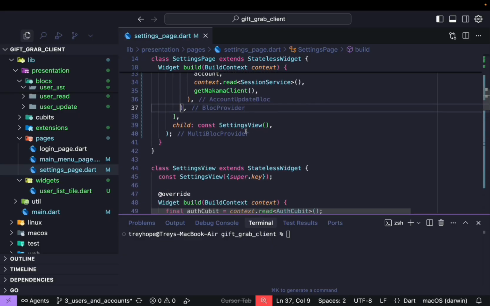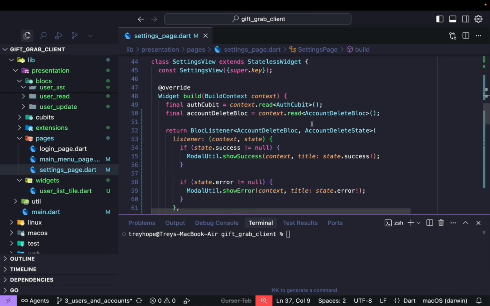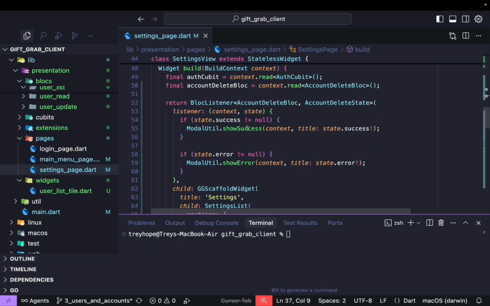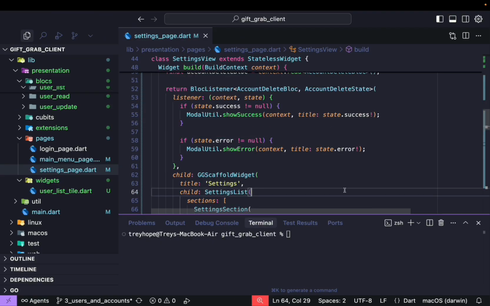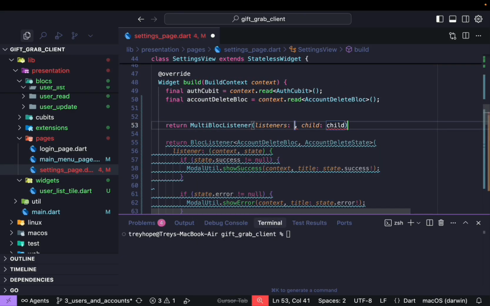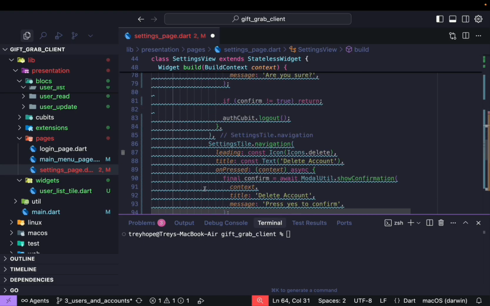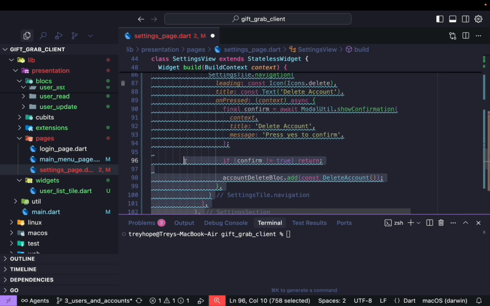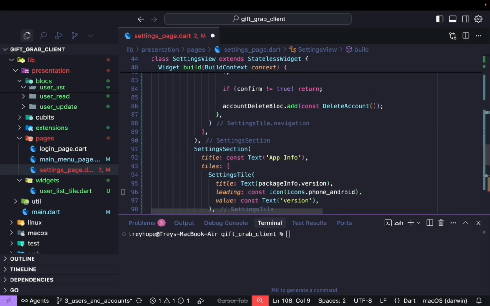Now let's go down here, and we're going to need to add a new listener. So here we're going to need another listener, because we have a listener for the account delete block. We need a listener for the account update block as well. So you guessed it, we can use a multi-block listener here. So instead of returning one block listener, let's return multi-block listener, provide the listeners, and then the child. So we already know that this is going to be our child, the GG scaffold widget. So I'm going to take this and we'll return this right here for right now.